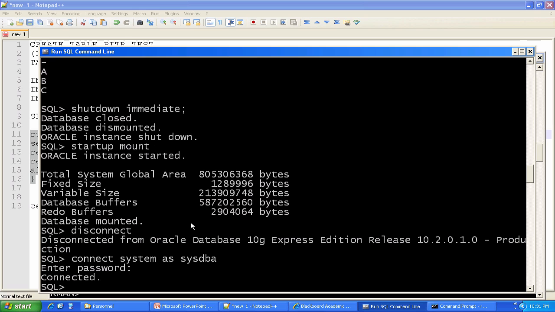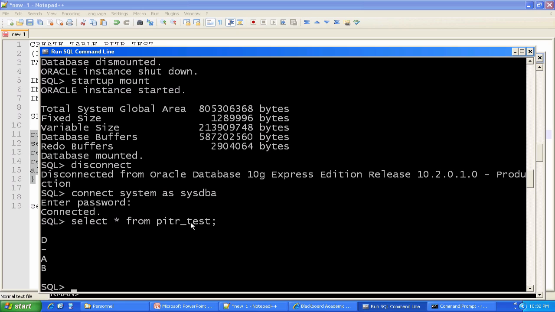Okay, I'm connected again. So if this worked the way I would expect, remember I reverted to the system change number that we recorded after I had put the B in PITR test, but prior to putting the C in PITR test. So if the point in time recovery has worked as I expected, when I do a select star from PITR test, I will have a record for A, a record for B, and then no record for C. Let's see if it worked. Boom. Exactly as we expected.